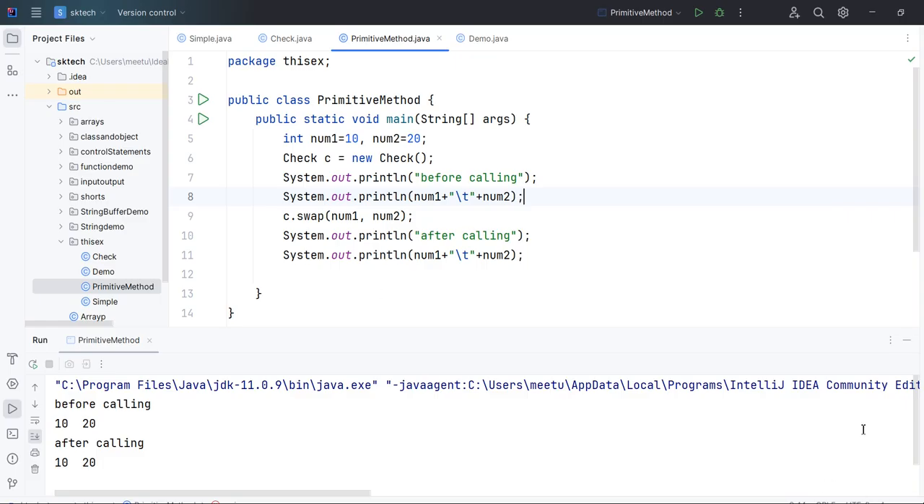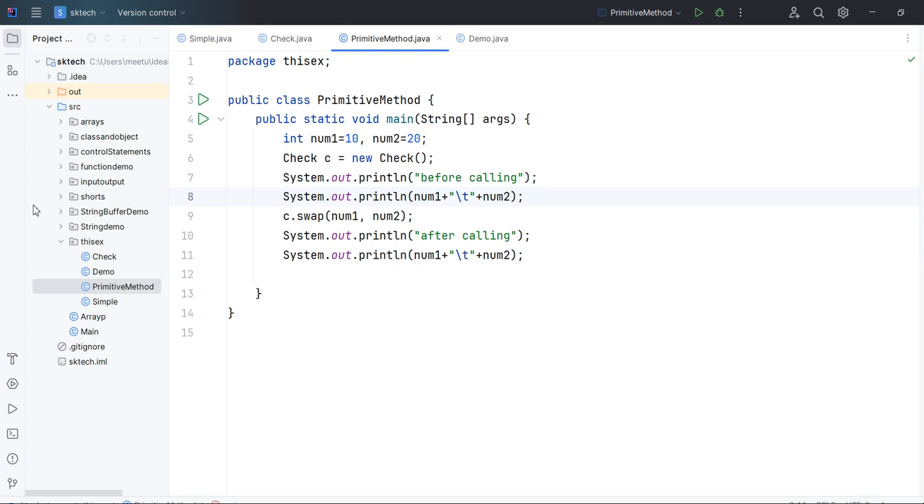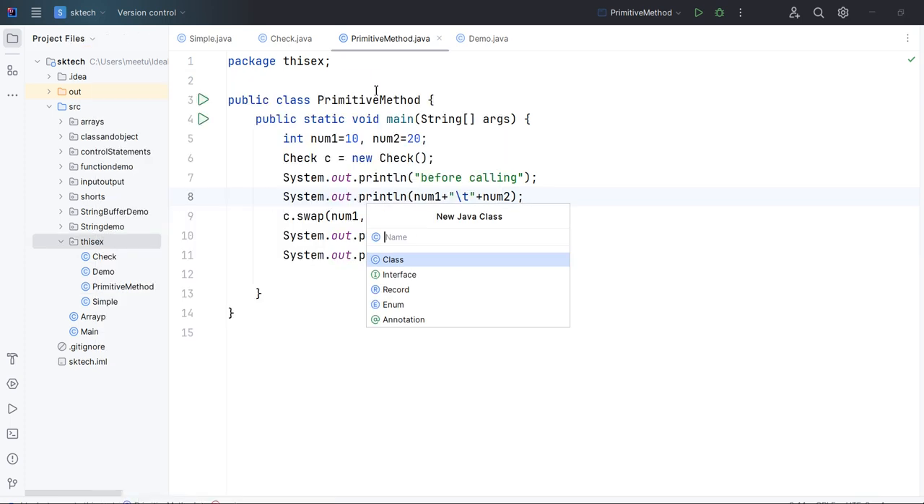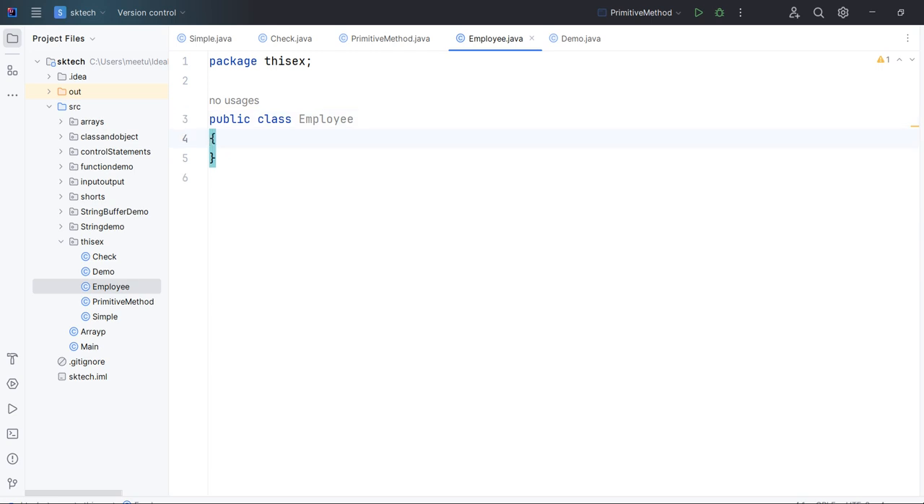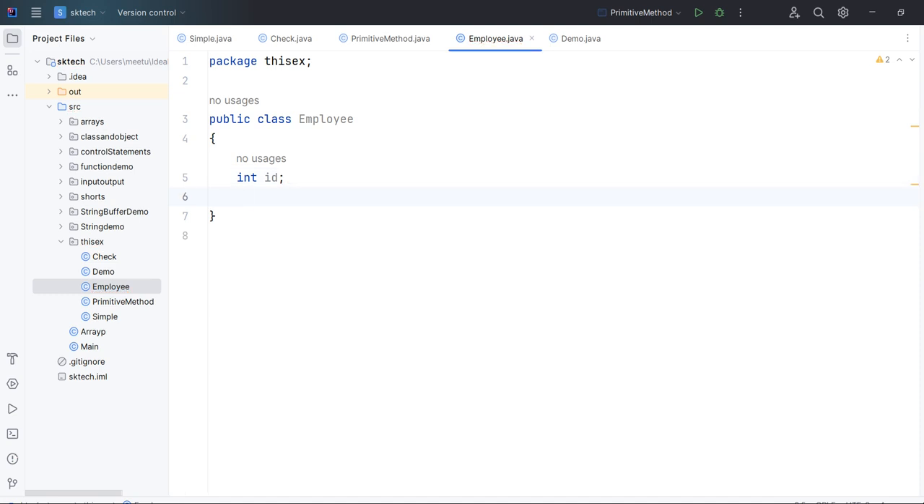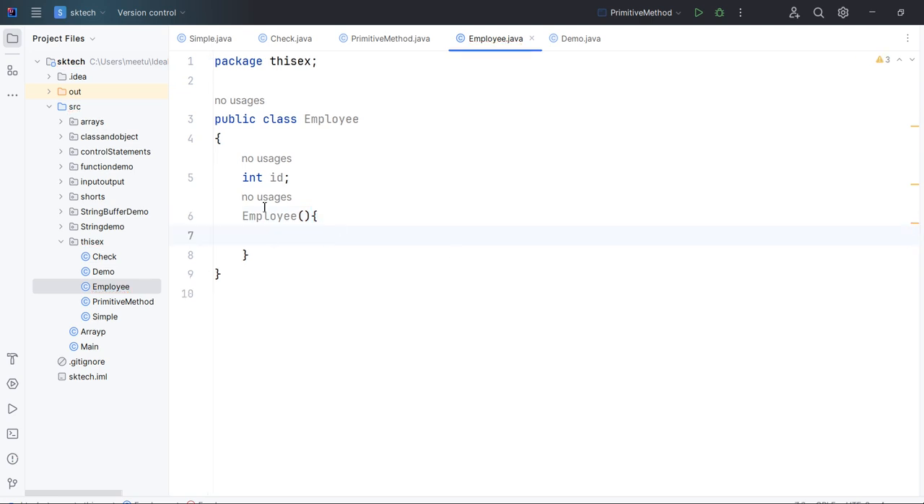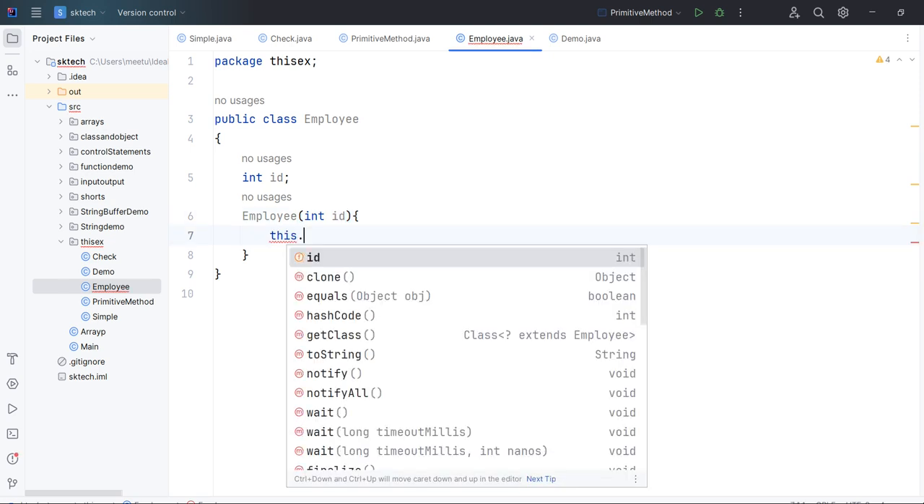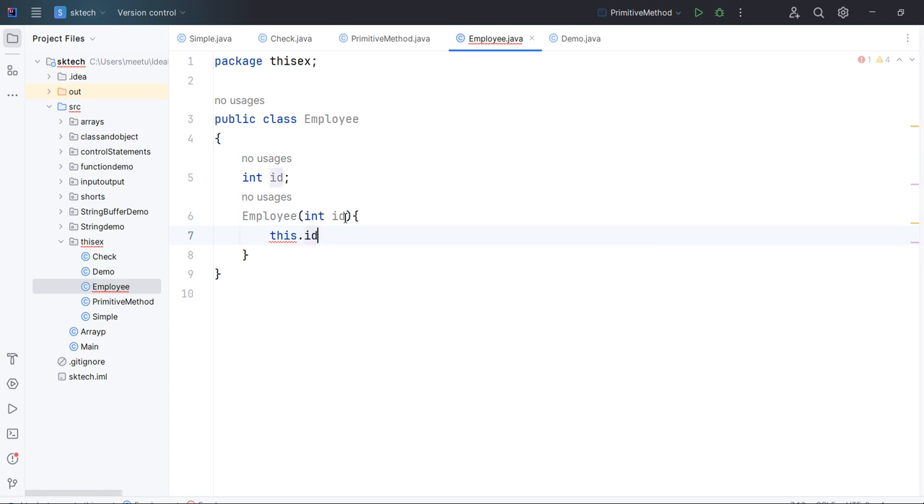So let's go to the IntelliJ IDE and create a simple separate class. Let's say we have a class called Employee, and here we have a primitive data type, int id. Let's add a simple constructor Employee with int id. We have seen how to differentiate between the instance variable and the local variable if the variable name is the same: we use the this keyword, like this.